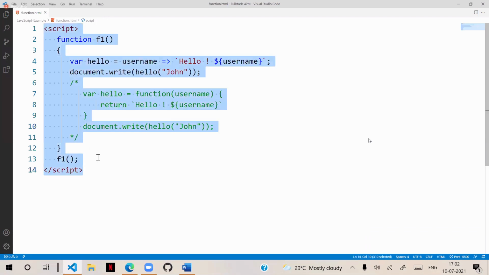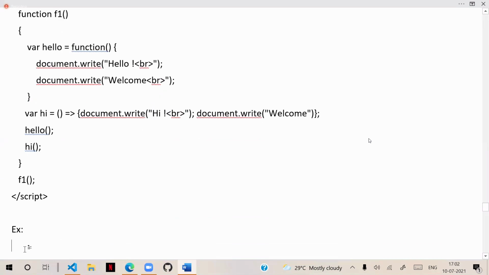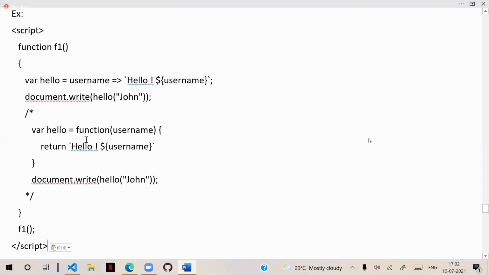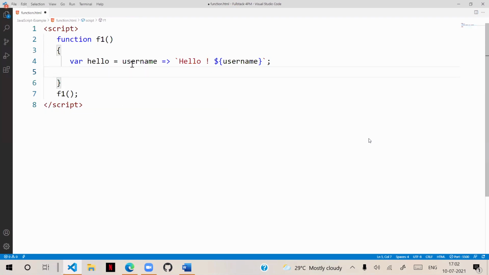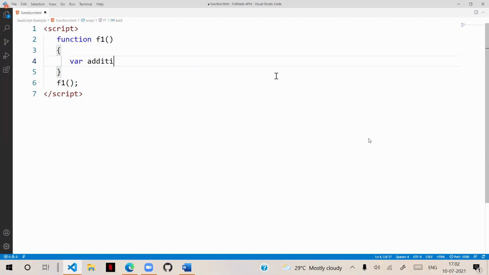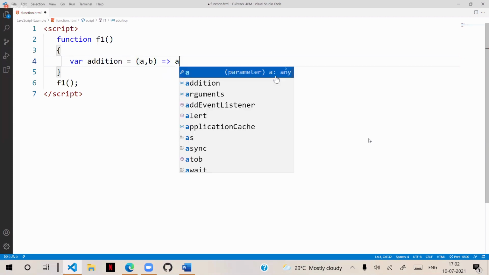The actual I have given in the comment, that is the actual way. If you have multiple parameters, then we have to write like this. That means if there are multiple parameters, suppose, let's say var addition is equal to, in the parentheses, a comma b, arrow, and it returns a plus b.